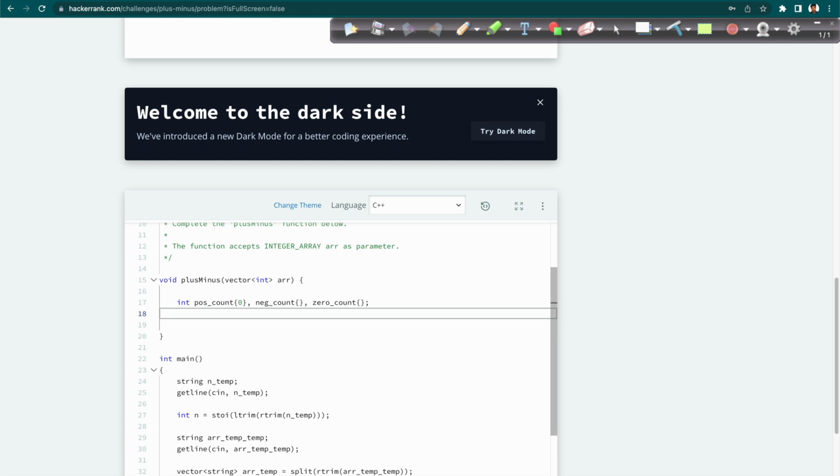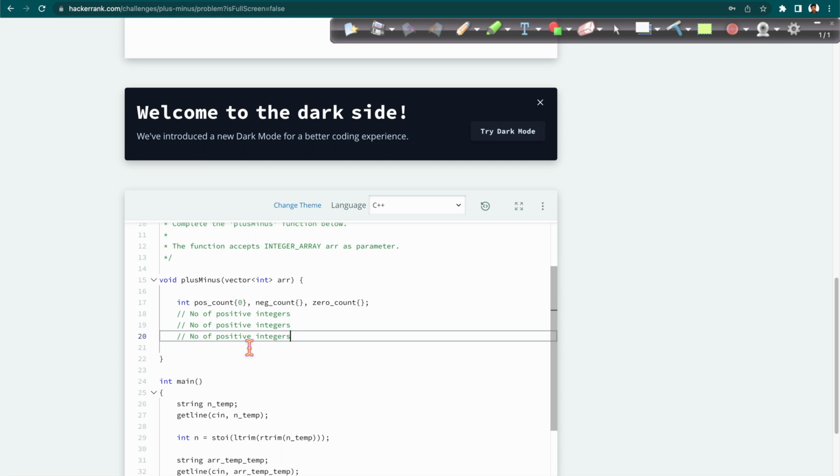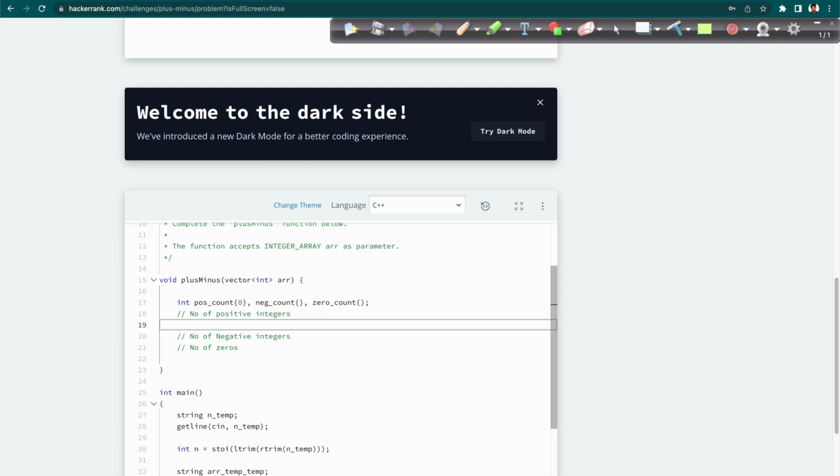Now the number of positive integers is what we have to find out. Then we have to find the number of negative integers, right? Then the number of zeros. So let's find the number of positive integers. First of all, we need to iterate over each and every element of this array.